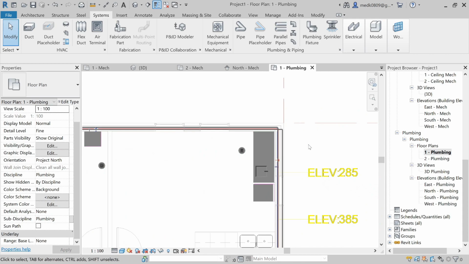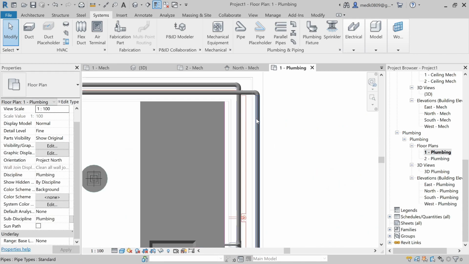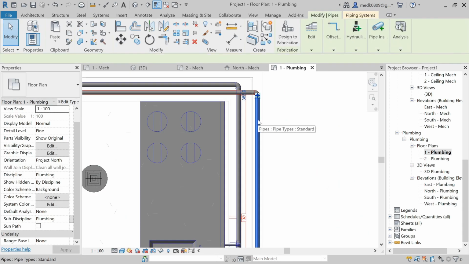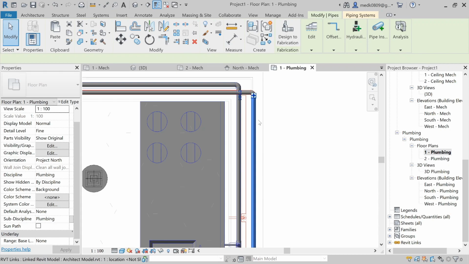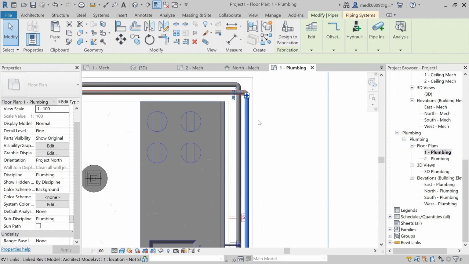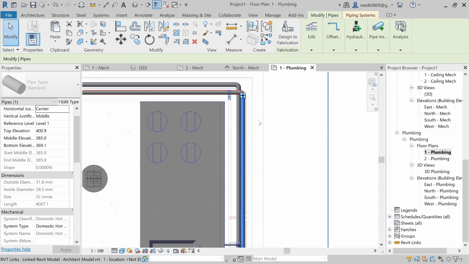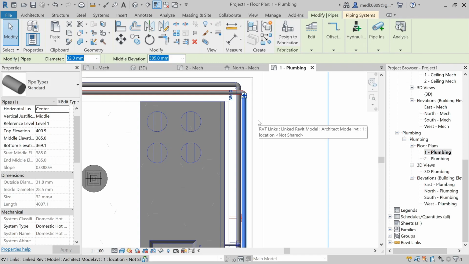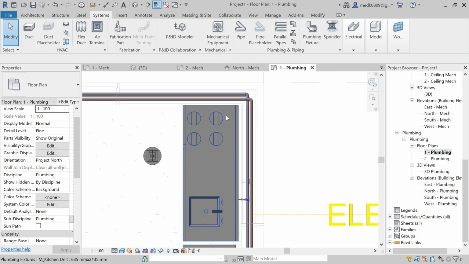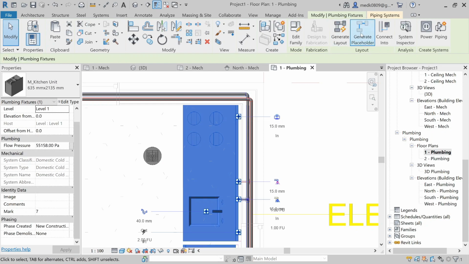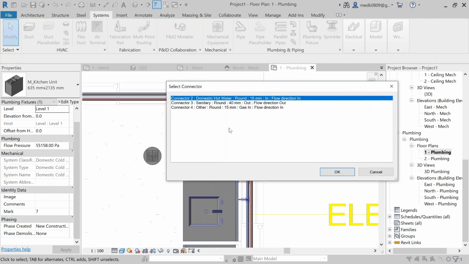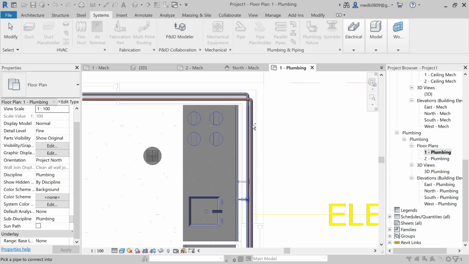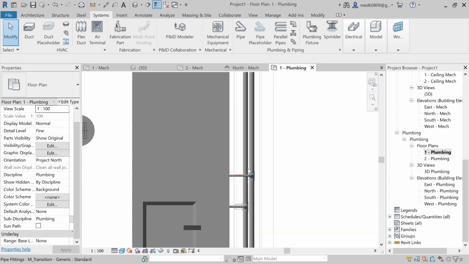Now next we have this kitchen unit. So first of all, let's align this pipe to the CAD file. Okay, and now select the kitchen unit, connect into domestic hot water. Okay, and then select the pipe. So the connection has been made.